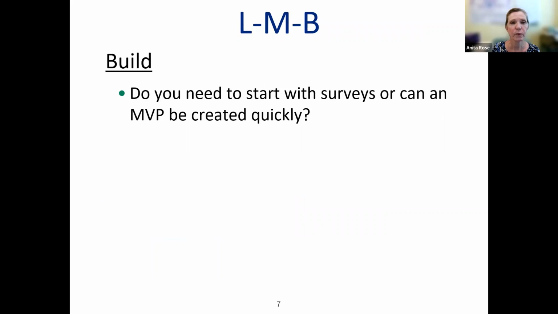So when we look at build, you do need to start with some type of survey or interview, which we've done, right? And then we can take that information and move on to creating our MVP. Many ways to do that as well.